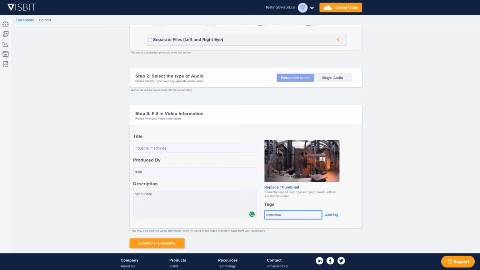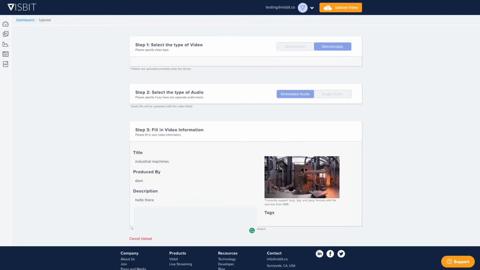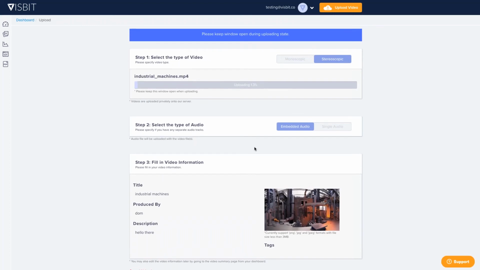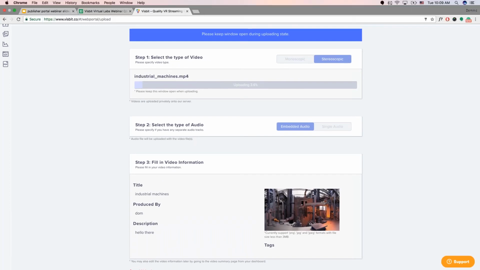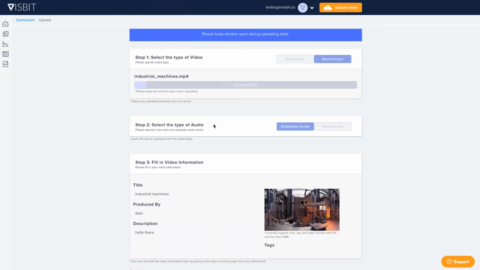The thumbnails that you upload have to be 16:9 ratio. And then you can add a tag. This is not going to show up in your player, but this is used for sorting within the web portal. And then the last step is to submit for uploading. As soon as you submit for uploading, it's going to start transcoding.